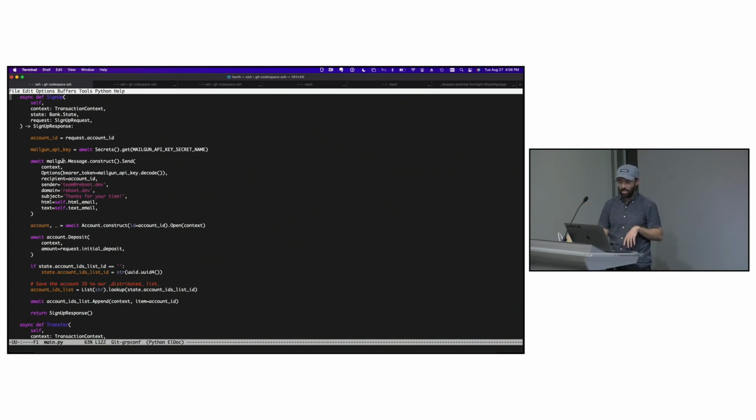So to demonstrate that, you can imagine that when you're doing something like sign up, one of the things you might want to do is send an email and thank that person for signing up. So to really drive this point home, we actually construct a new email message. We're using Mailgun here, and send the message before we even open the account and deposit the initial value. Because again, all of this is going to happen atomically or it's not.